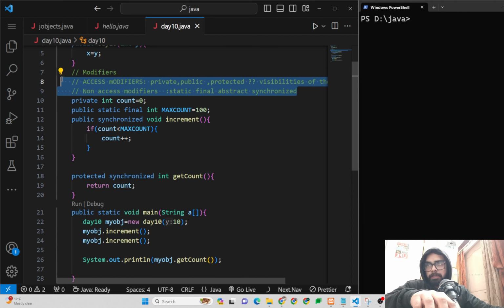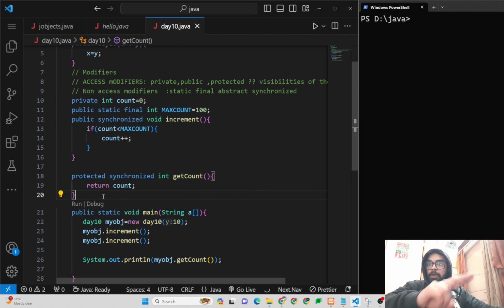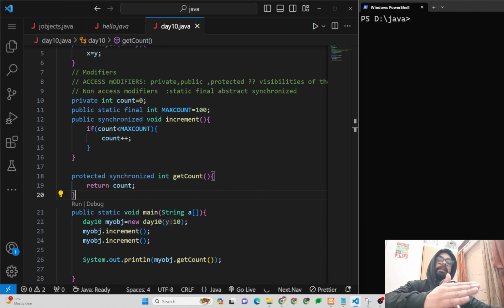Modifiers are done. Now moving forward, I talked about inner class and outer class. That is a very simple thing. I have an outer class, inside that I have an inner class, so I can get a value of the inner class from the outer class. Simple as that.